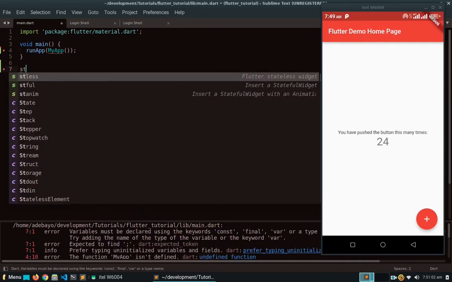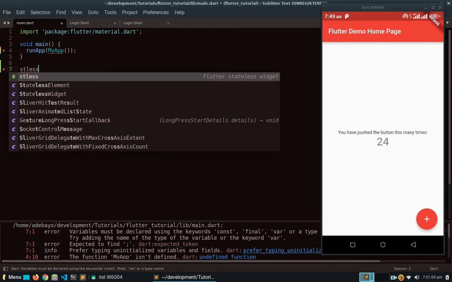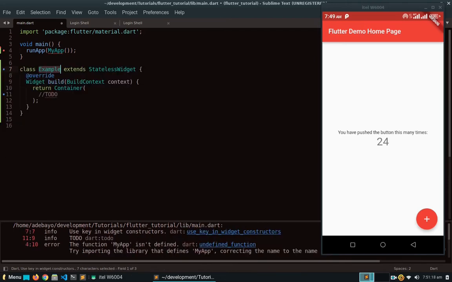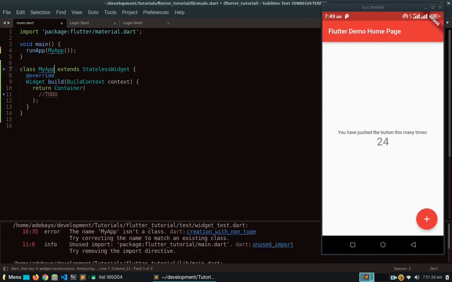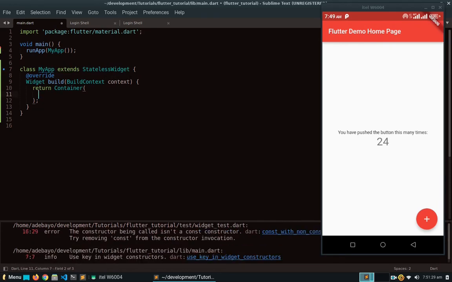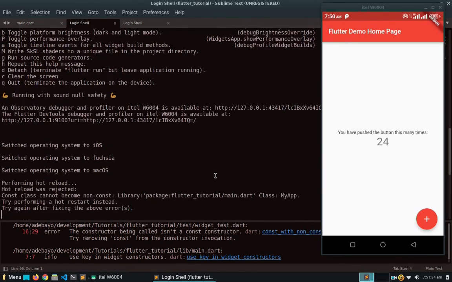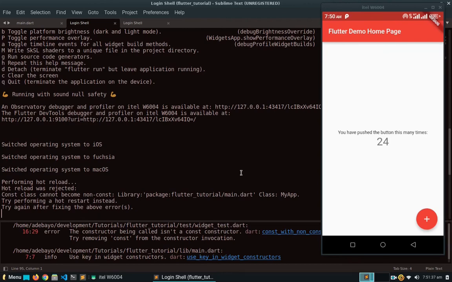So I'm going to type STLESS, and you can do the same thing with Visual Studio Code and Android Studio or IntelliJ. It's still going to work. Just hit STLESS and hit tab on your keyboard, and this is going to generate the boilerplate code for a stateless widget. Alright, so I'm going to say my app, and the to do, I can return whatever I want here. And now, if I hit R here to do hot reload, you're going to see that it says hot reload was rejected.